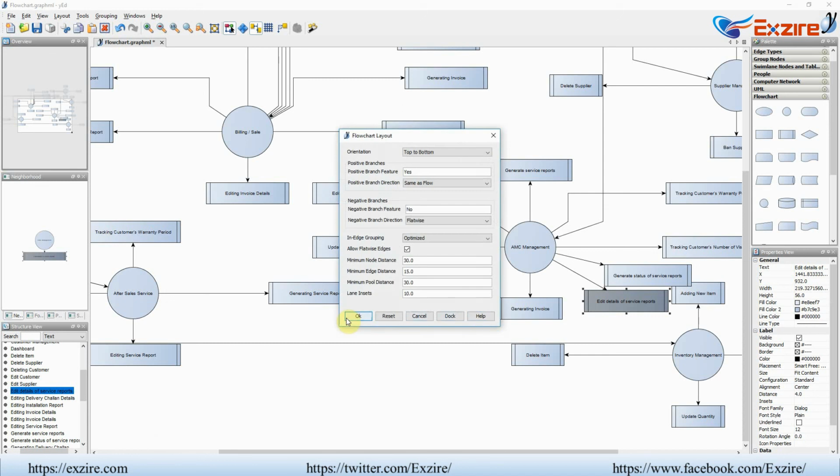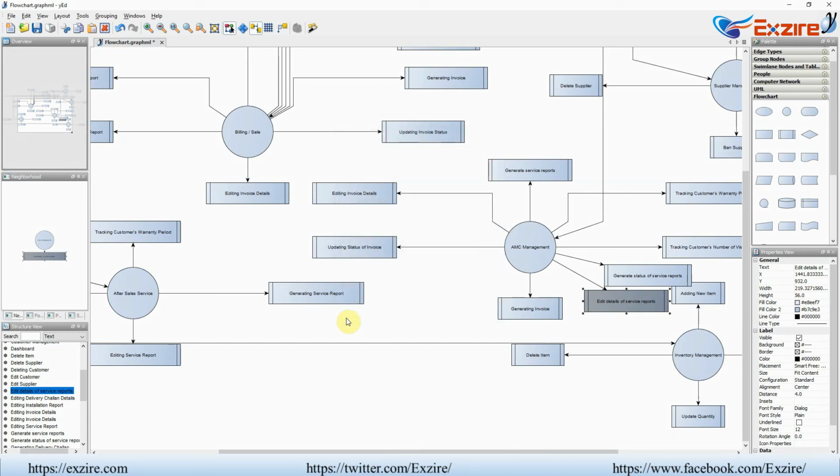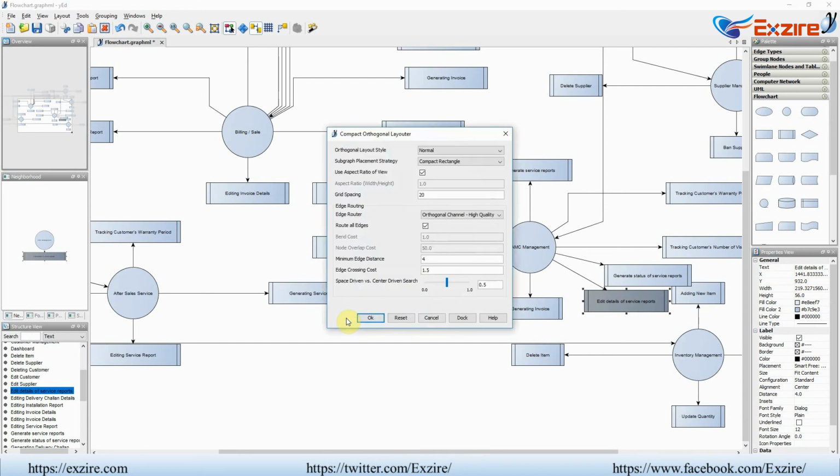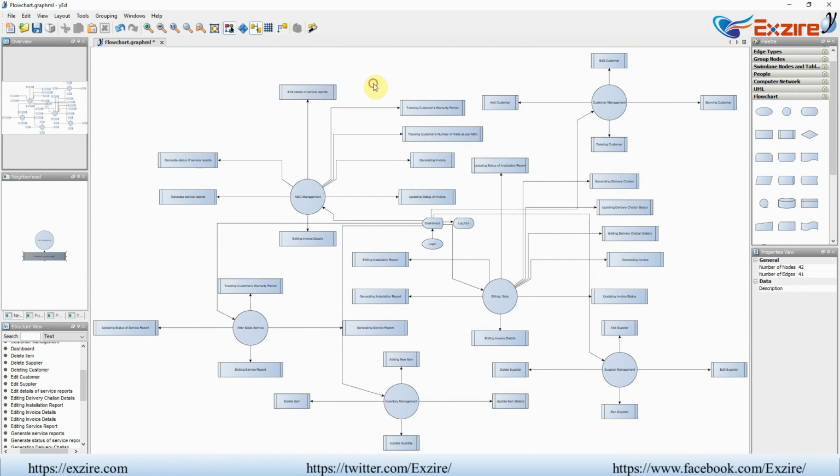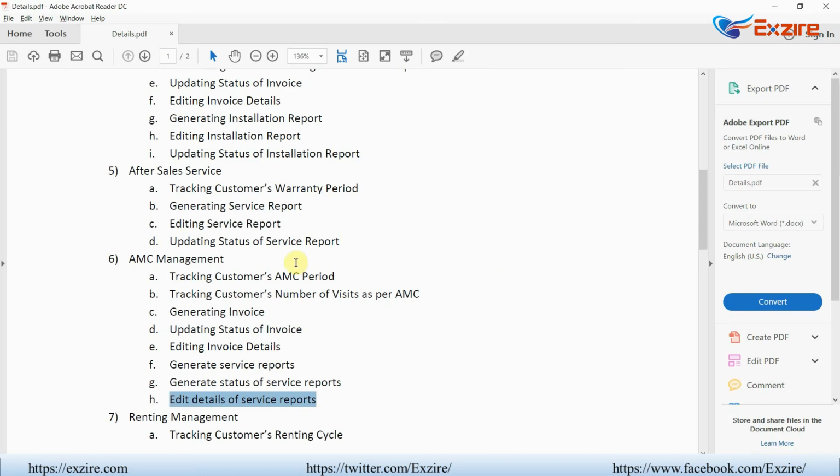Control Shift F, sorry, Alt Shift K, and done. So guys, it basically rearranges as per the space. As soon as you add the options to any particular area, it will rearrange the whole structure with the proper distance and sizing of the boxes so that it doesn't look too messy, and it gives proper information. Now AMC management is over.